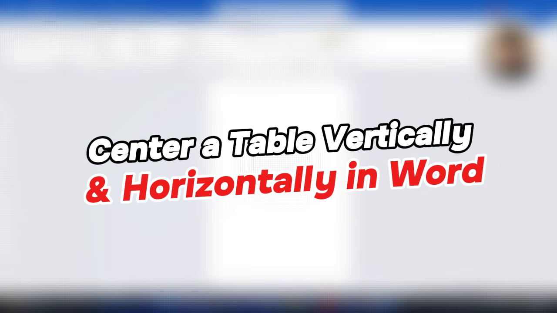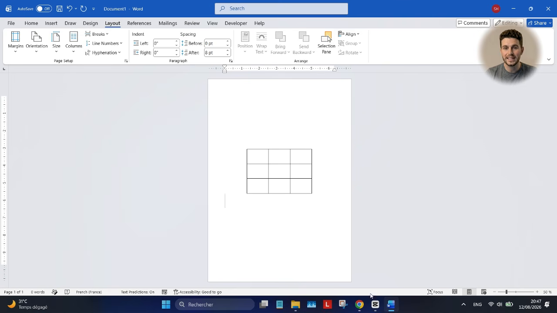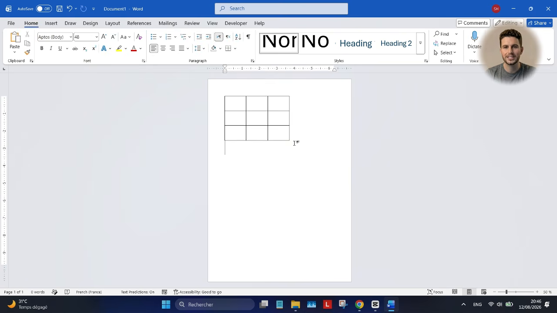Welcome back to ClearTask. Today, we are looking at exactly how to align a table horizontally and vertically in the center of your Microsoft Word document. Let's jump right in. To begin, you will want your entire table selected.